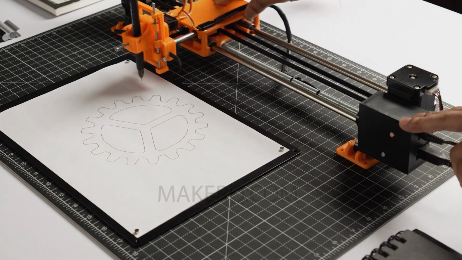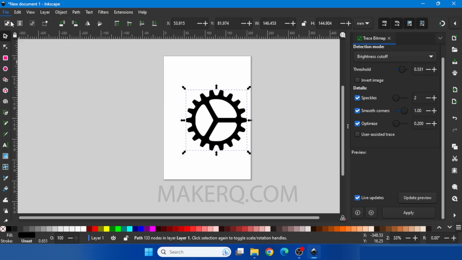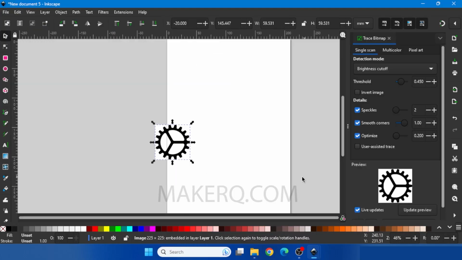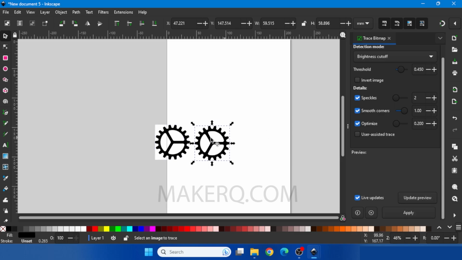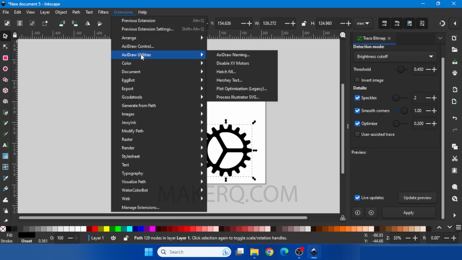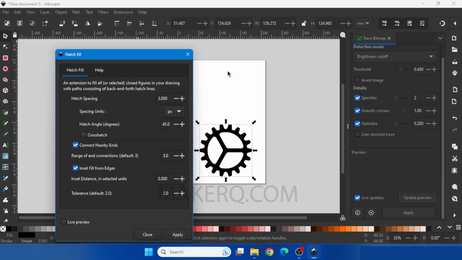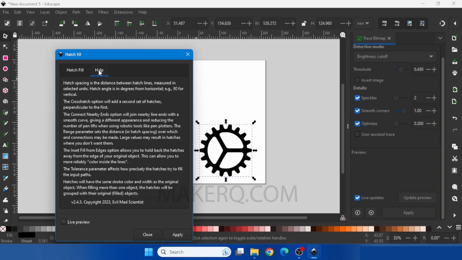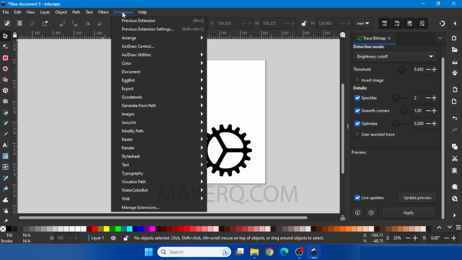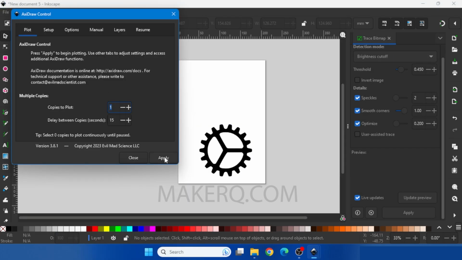Now let's draw an image with shading. Let's import the same image here. Right-click, Trace Bitmap. Apply. Delete the original image. To add shading, click on Extension, EasyDraw Utilities, Hatch Fill. Hatch spacing is the shading spacing. And these are the different settings for changing the shading style. Click on Help to know all the details about each setting. Click on Apply. Now we can draw it. Extension, EasyDraw Control. Apply.